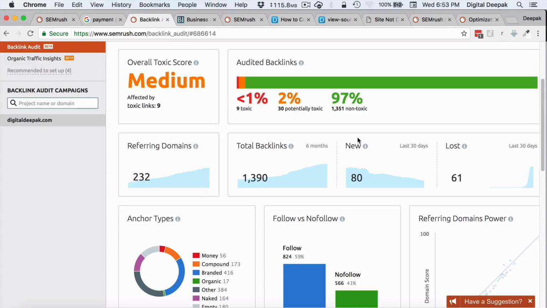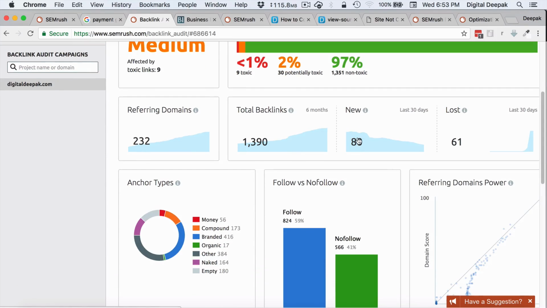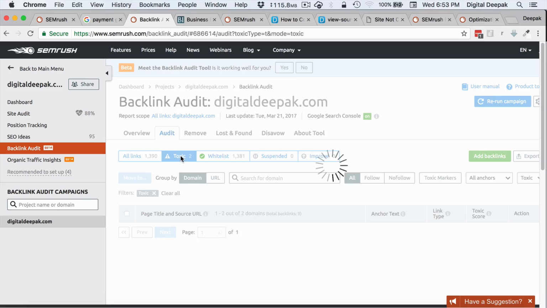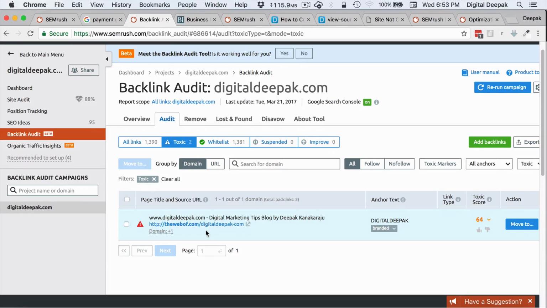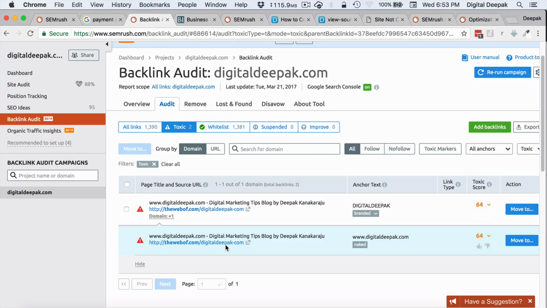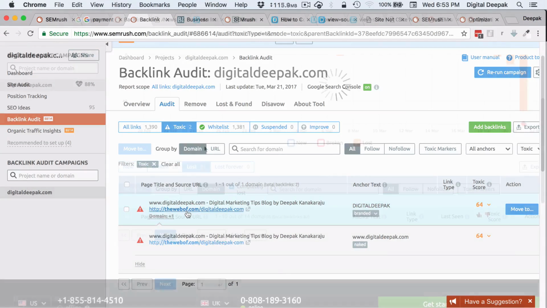So what I should be doing is disavowing these links inside Google Webmaster Tools. How to disavow links is something that we will discuss in another video. If I click on those toxic links, here I will be able to see all the links that I am getting and why they are toxic. You can see this particular website has a toxic score because probably it has been flagged for spam already.